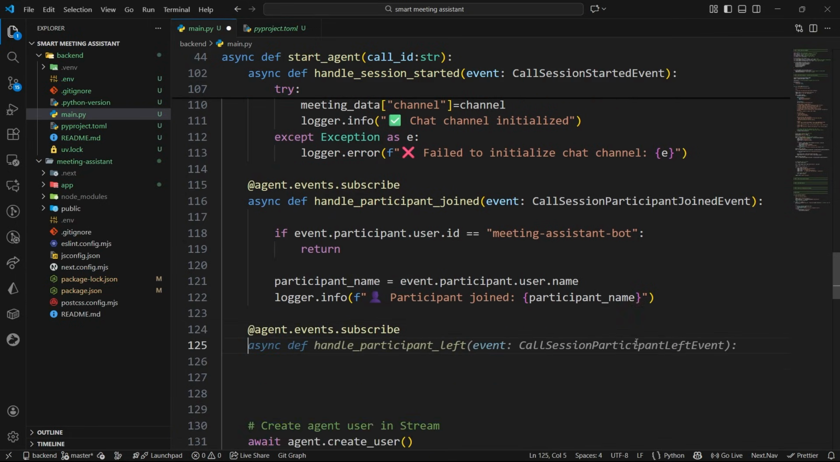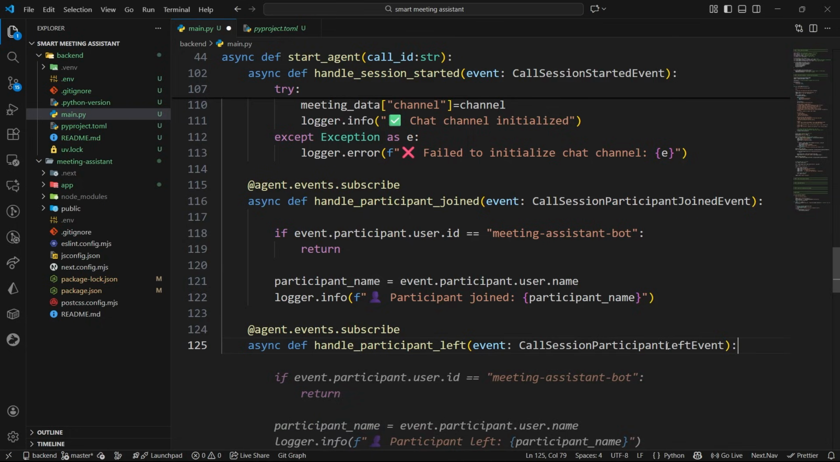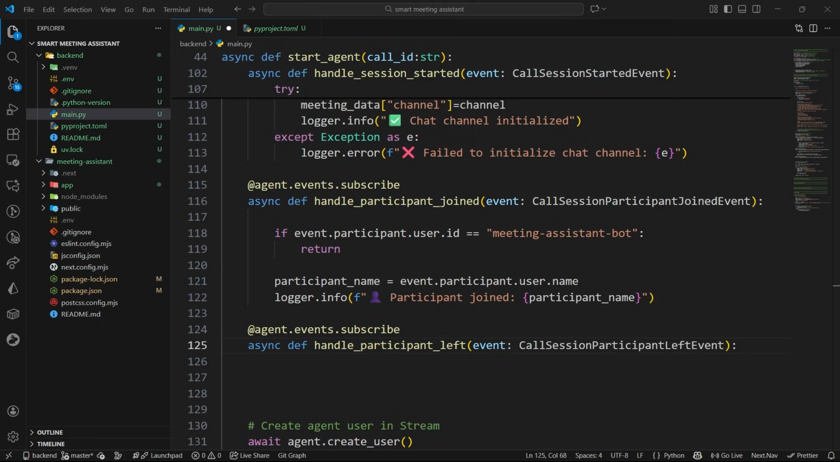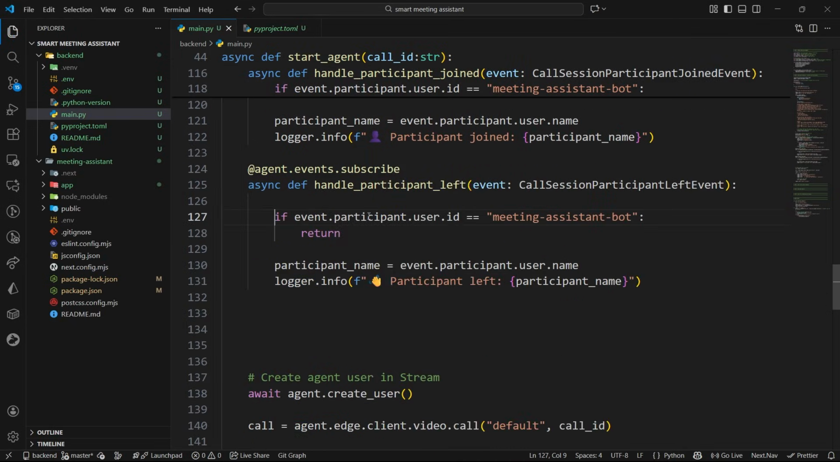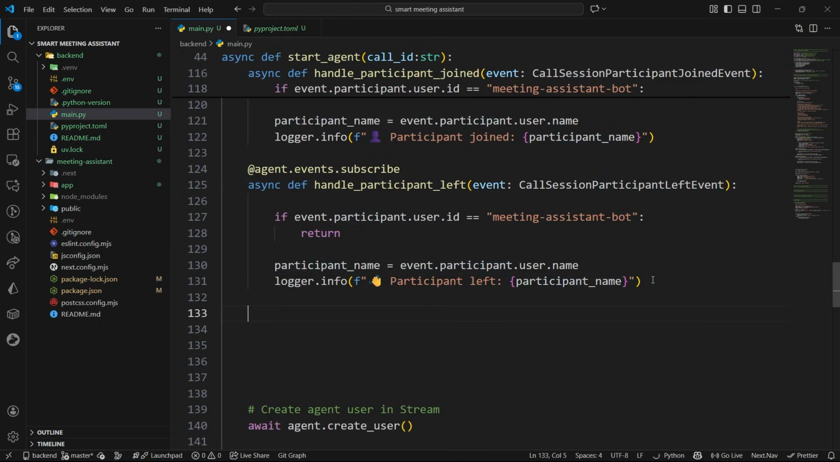Let's add another event over here. Probably what happens when a participant leaves. So call session participant left event. Again, very similar to what we've done earlier. So I'm going to say if event.participant.user.id is this, then we'll not do anything. Otherwise, we can just say participant left. Okay, this is fine as well.